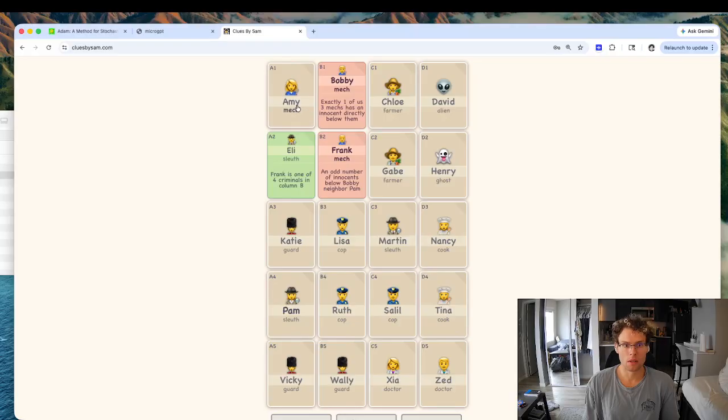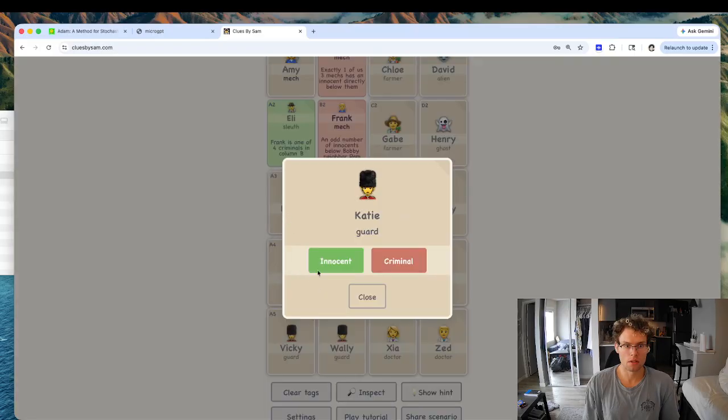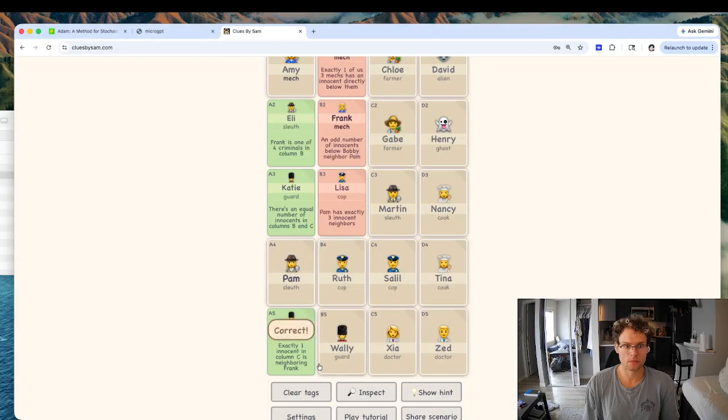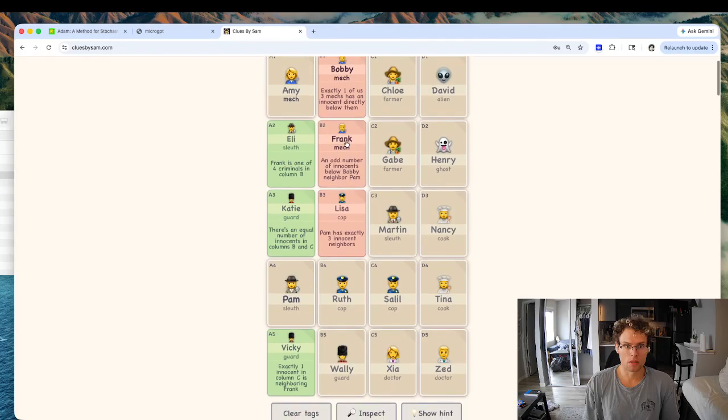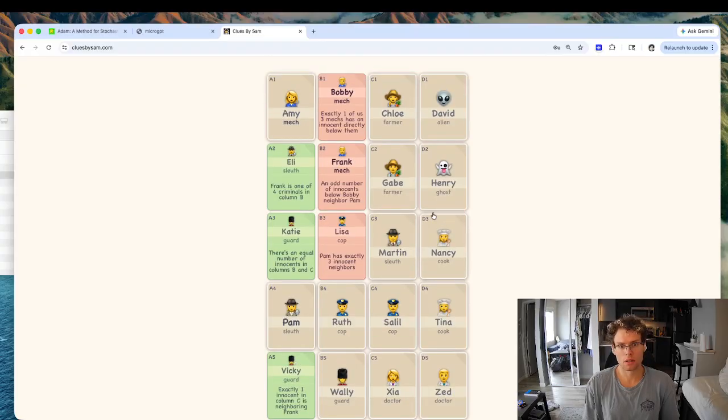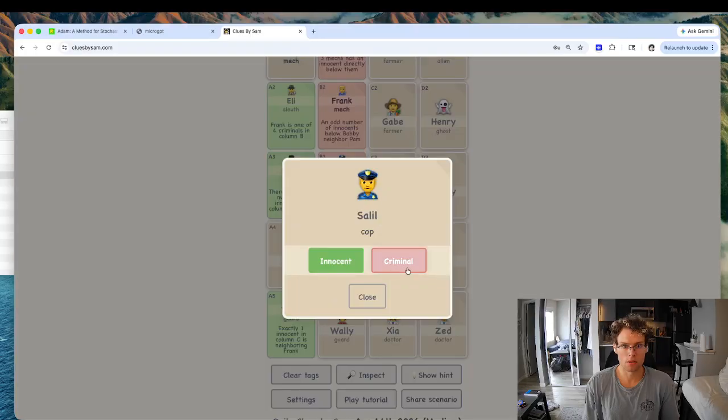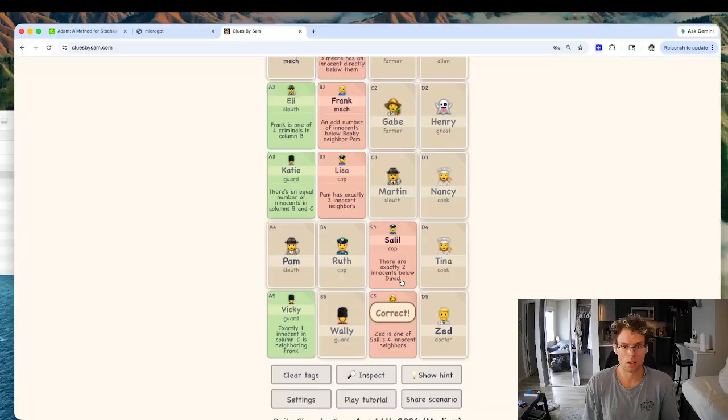So it's already Amy. So that means that Pam has exactly 3 innocent neighbors. 1 will be here, 2, 3. There's an equal number of innocents in columns B and C. There's only 1 innocent in B, so there'll only be 1 in C. Exactly 1 innocent in column C is neighboring Frank. So the 1 innocent is going to be there, which means these 2 will be criminals.